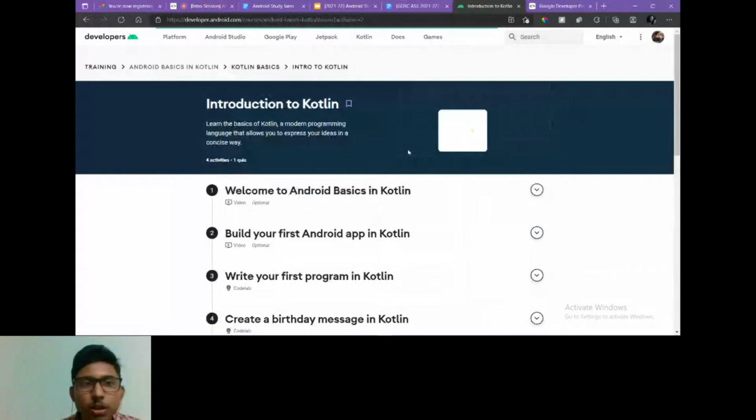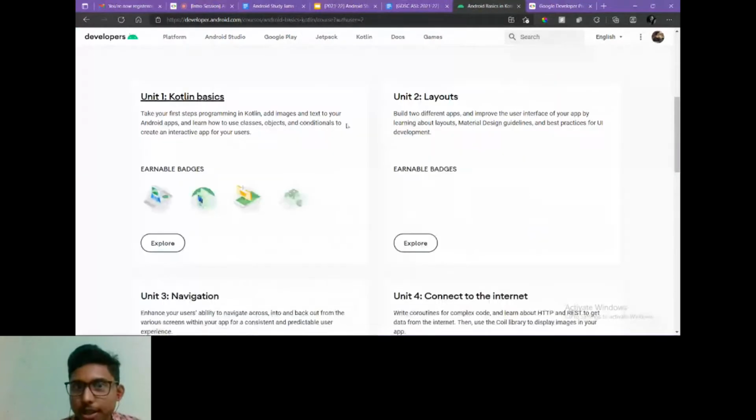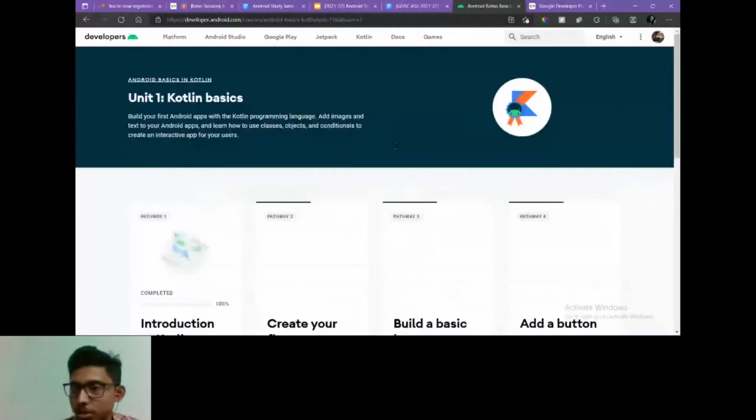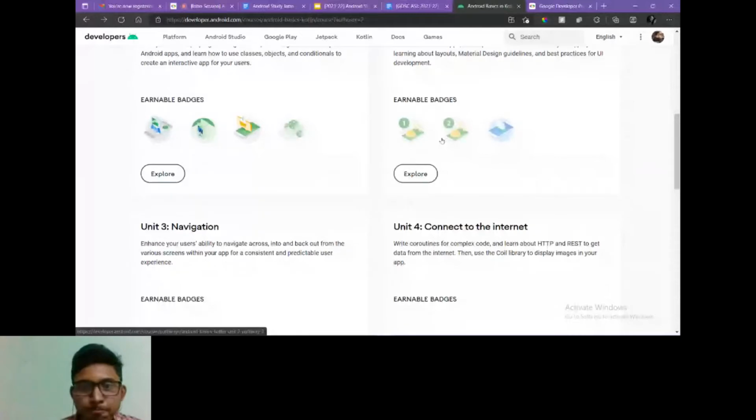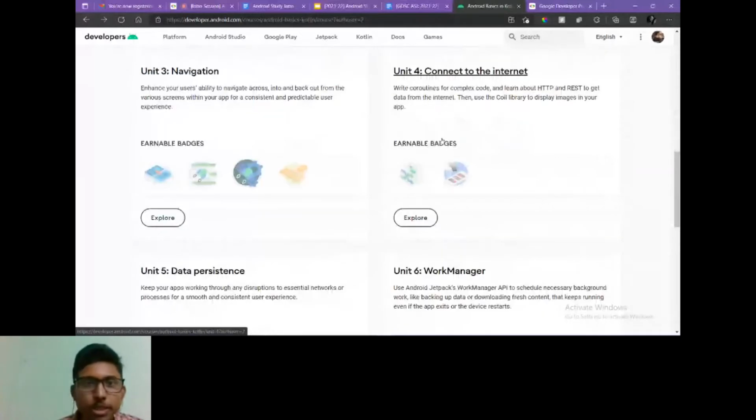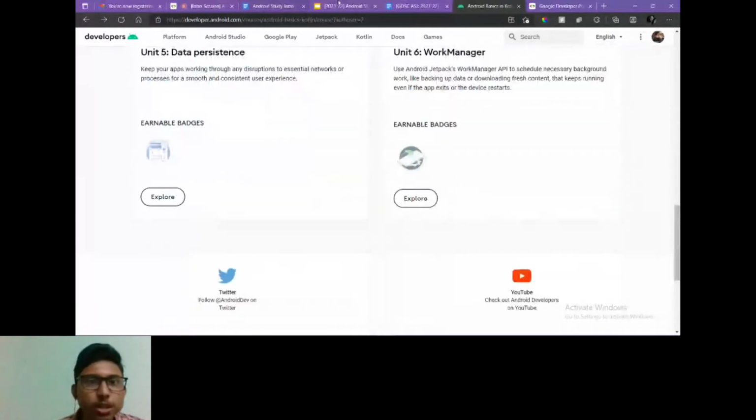So I showed you each unit is divided into pathways, and each pathway has some tracks that you have to complete, and at the end you have to take the quiz to earn the badges. So that's what our entire training will look like. That's what our entire journey will be looking like. Okay, there are a total of 6 units, so that won't be a problem.